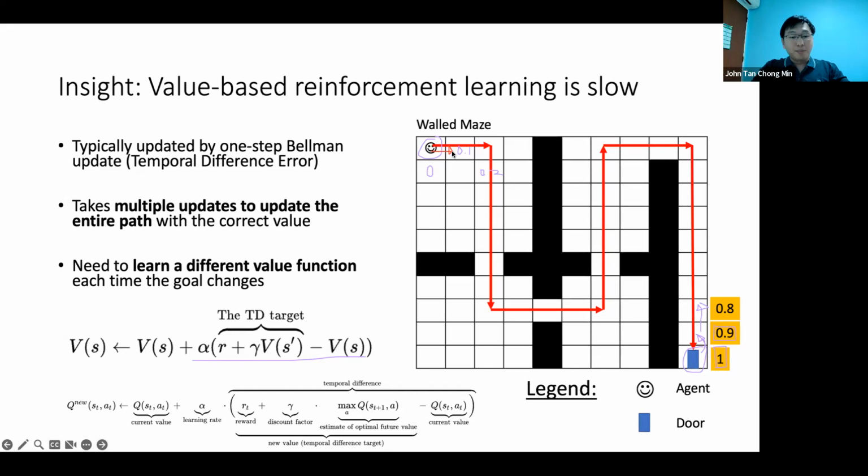The problem is that you need to back propagate for all the states in a row, one by one. And the moment this door changes, let's say the door goes here, can you see that we need to relearn all your values again, because you now need to take into account that this is the end state and back propagate your values like that. So in a static environment, reinforcement learning techniques have no problem. They will learn, in fact they will learn optimally, because you keep improving using this one-step Bellman update. However, if the environment changes, you need to keep learning a different value function.